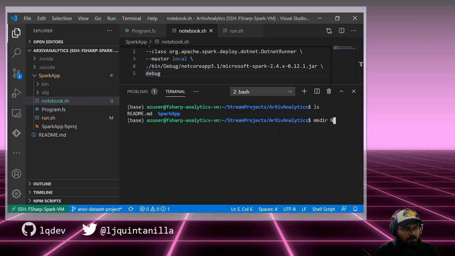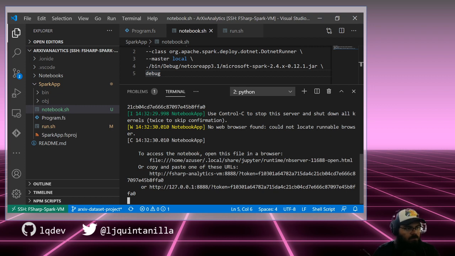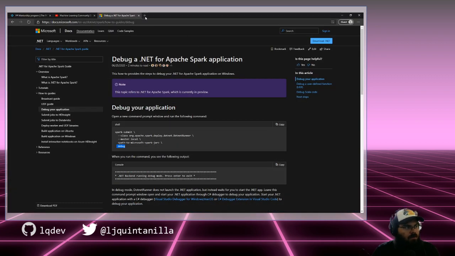So make notebooks. Okay, so now there's the notebooks. cd notebooks, and then jupyter notebook. How am I going to be able to log into here now, though? All right, let's try this. jupyter notebook --ip=0.0.0.0. So at this point, I'm hoping that lets me connect.